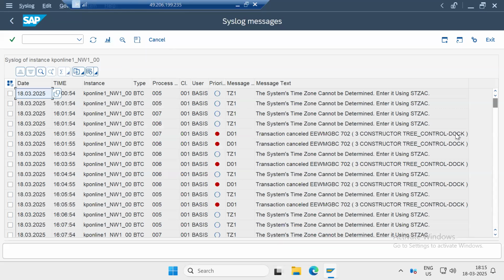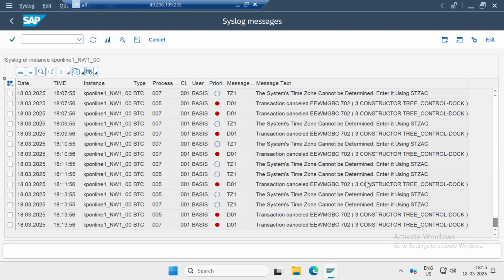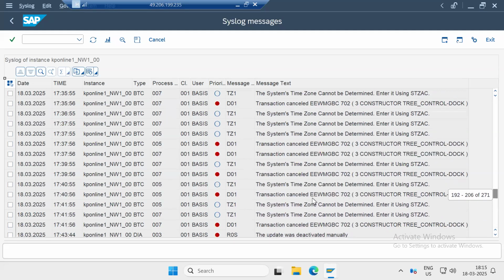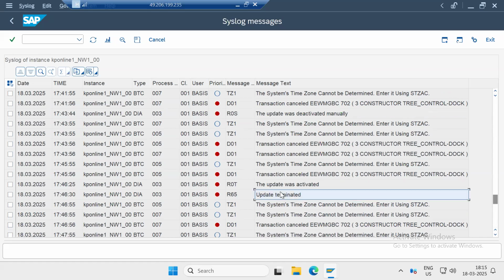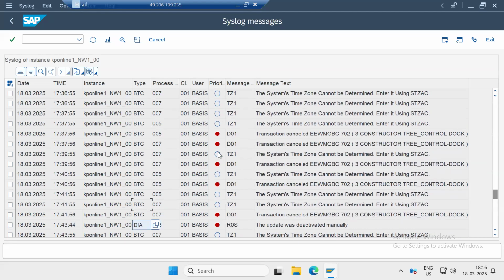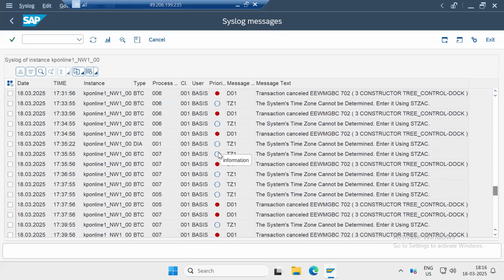But this is each and every system error. It will be logged, it will be tracked under the system log here, right? Here you can find all the error information and everything. Suppose you have deactivated the update or activated the update, that information is also tracked: when, what time, what date, what work process you used. Everything is tracked, right?